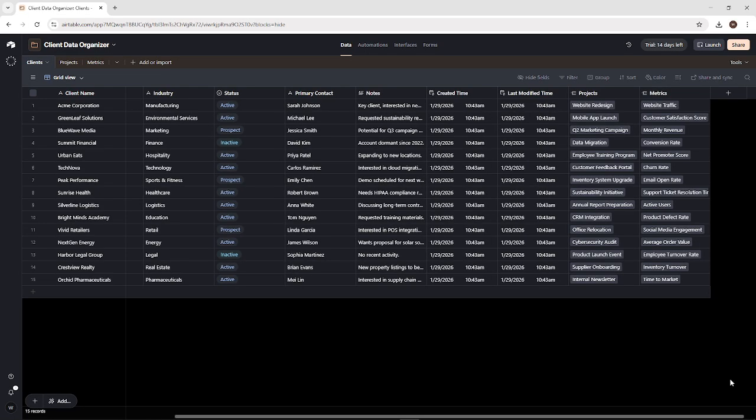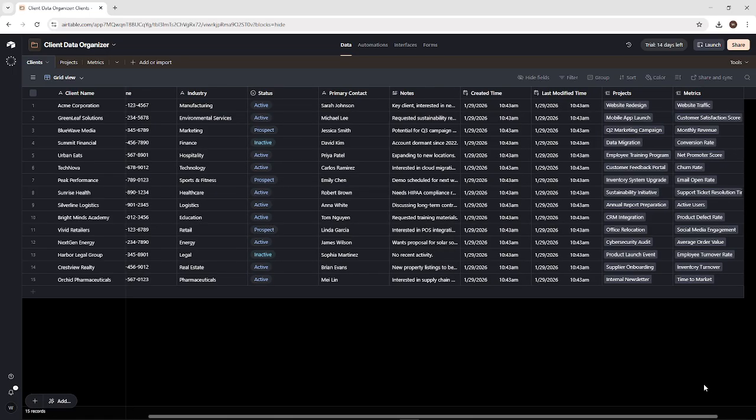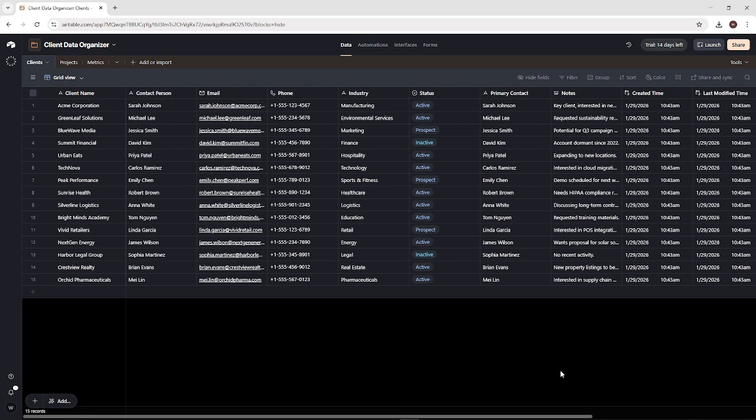Now, create a reporting view. Open the table you'll report from and add a new view named Client Report. Filter it so only relevant records show up, such as active projects or a specific date range. Hide any fields that don't serve the report. The goal is a view that can be read and understood in seconds.